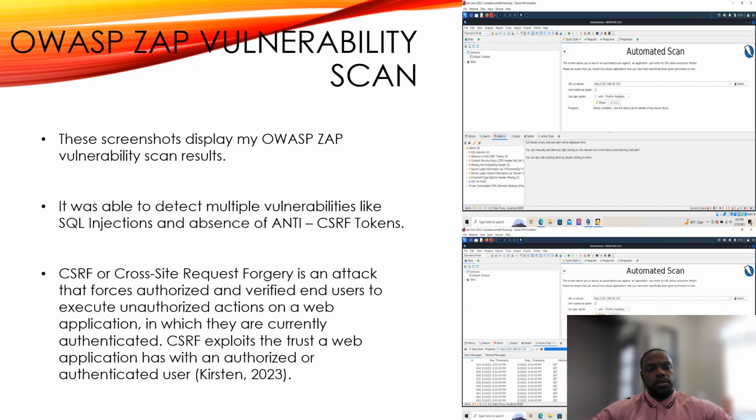CSRF, or cross-site request forgery, is an attack that forces authorized and verified end users to execute unauthorized actions on a current authenticated party. CSRF exploits the trust that a web application has with an authorized or authenticated user.